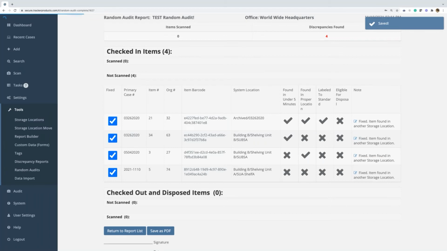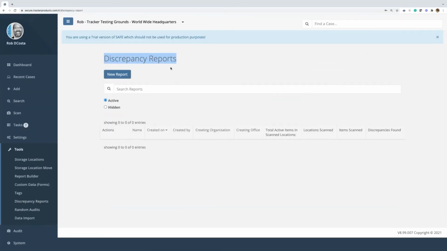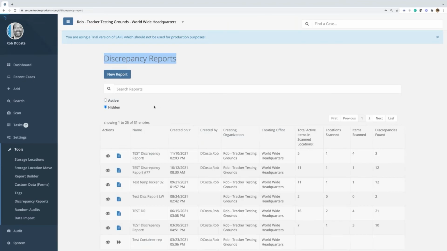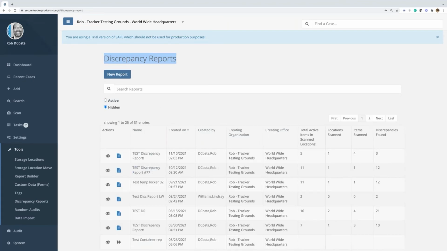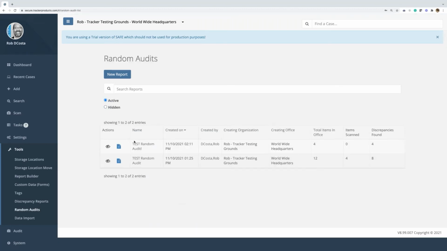And when you're done fixing everything, now you can save that as a PDF, print it out, have a supervisor sign off and date it, and put that in a logbook for future reference or perhaps for accreditation purposes. And in exactly the same way that discrepancy reports are saved, random audits are going to be saved as well. And so you're always going to be able to go back and reference these whenever you would need to.